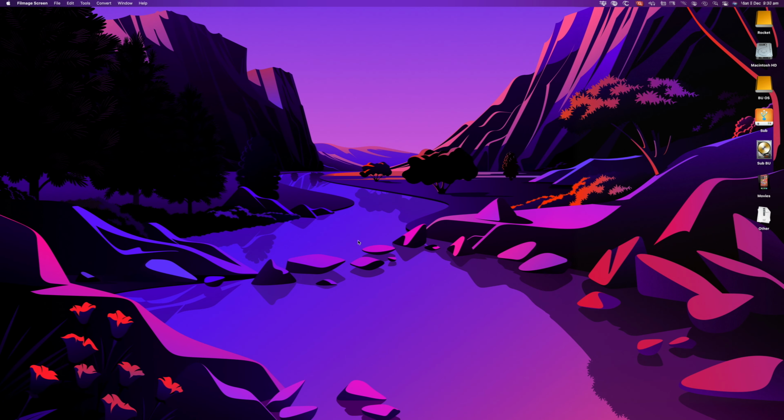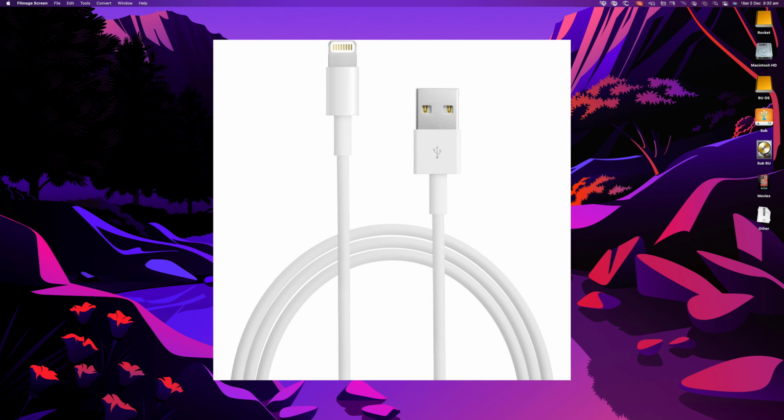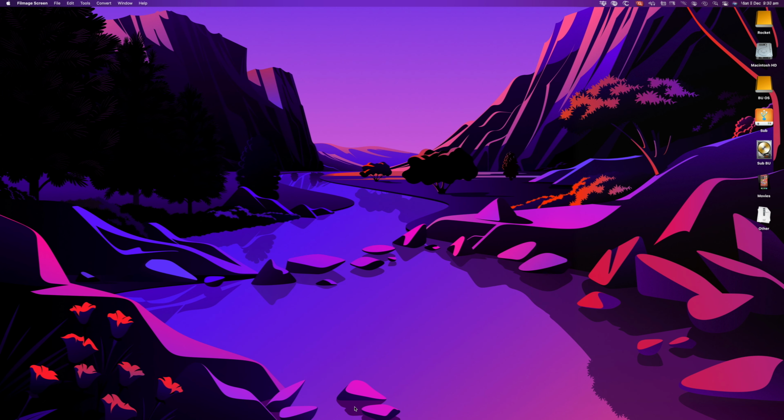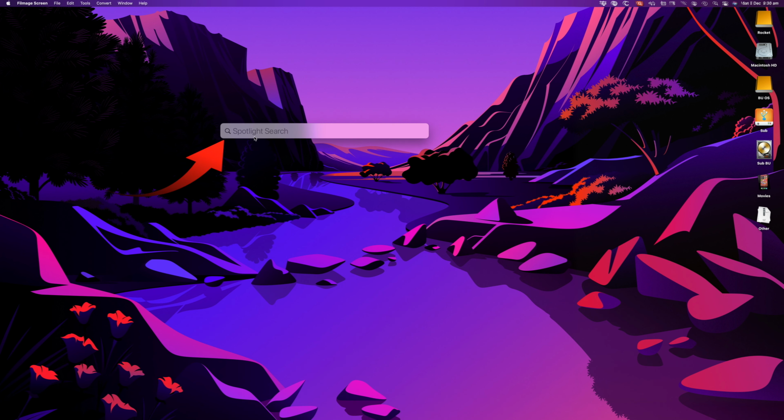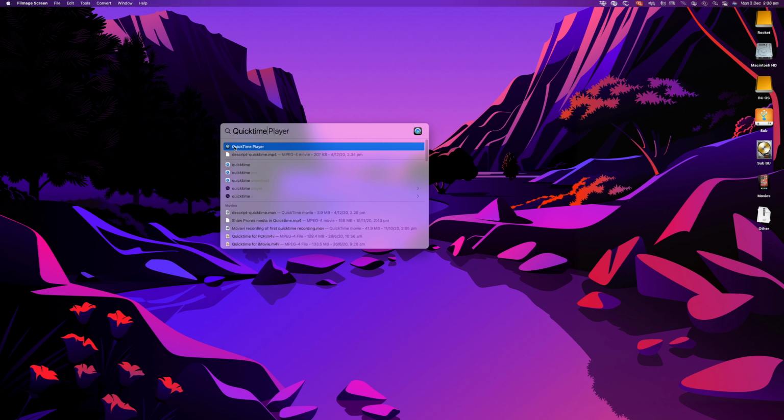And first of all, we need to attach the iPhone or the iPad directly to your Mac with the cable that you normally charge. That's a USB to Lightning cable. And then we need to launch QuickTime. If QuickTime is not in your dock, you can launch it through the Spotlight. Simply type in here QuickTime and select the QuickTime Player.